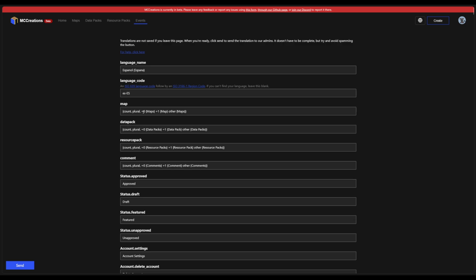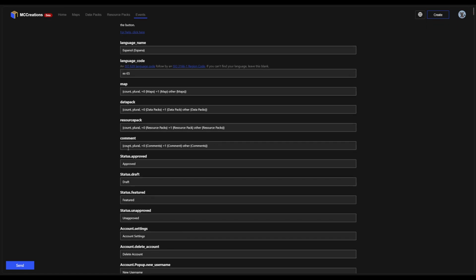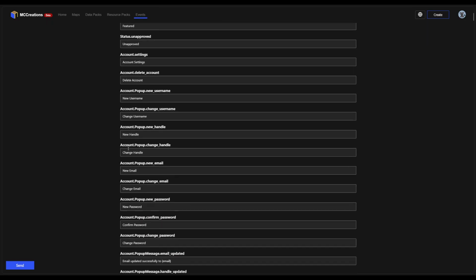So if there's 0 maps, 1 map is 1 map, and any other 2, 3, 4, 5, 6 is maps. The way you translate these is you want to translate the value inside these curly brackets here, and do not change anything else in this field. So just this value inside the curly brackets here, nothing else. If you do end up changing other things, not the end of the world, don't worry about it too much, but that's how it's supposed to be done if you want your language to be uploaded as soon as possible.